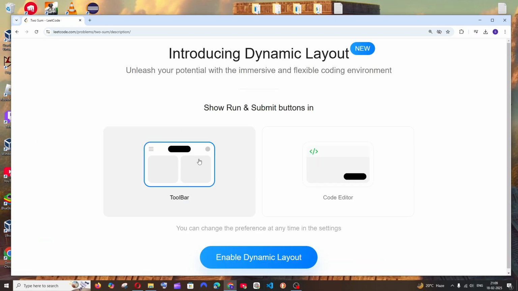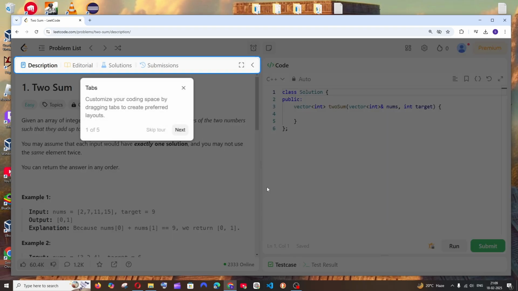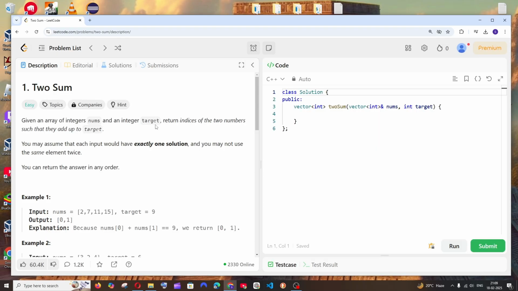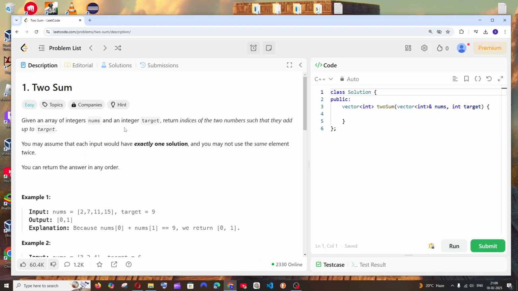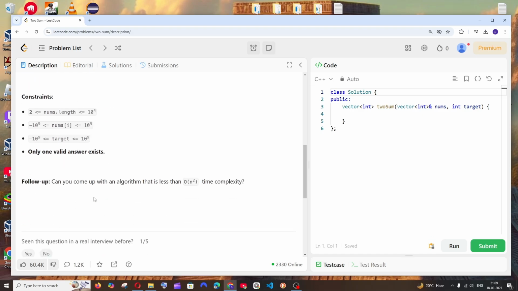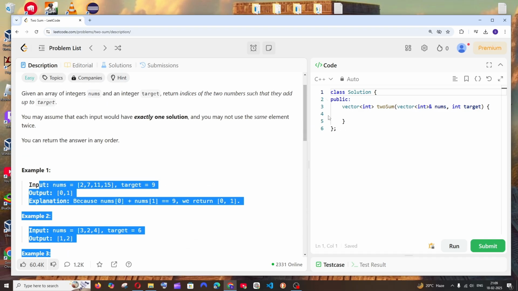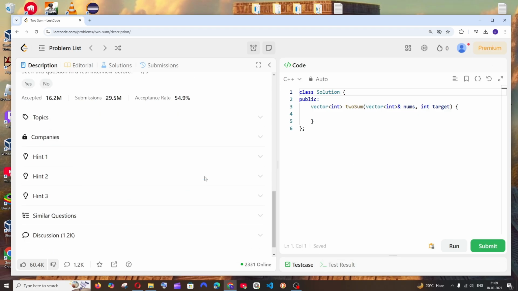And you can choose the interface how you want it. I will just go with code editor and click this. So skip the tour. So this is how our interface will look like. To the left, we will be having the question along with the constraints and sample input and output. And to the right, we will be having the code area and also a space to view our test cases.